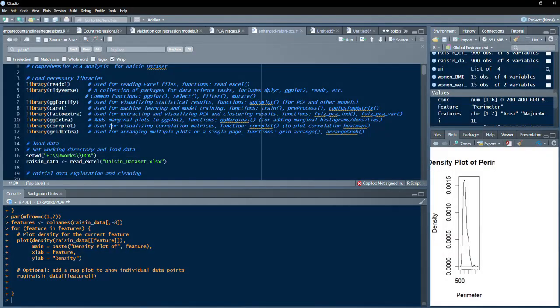Let's load the libraries first. Library readxl, that is required to read the Excel data into R. Then library tidyverse, that is required because it's a bundle of packages like ggplot2, tidyr, dplyr. All those packages are required for functions ggplot, select, filter, mutate, which are required to understand the data, mutate the data, and reshape the data.